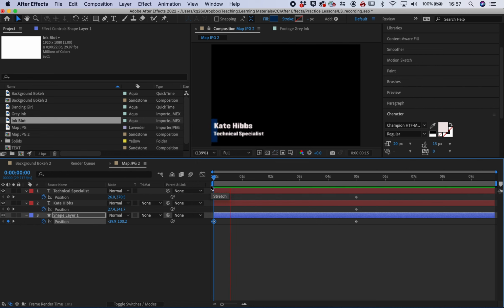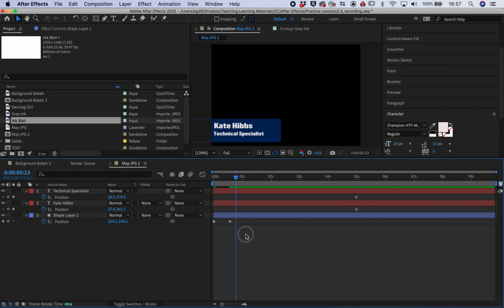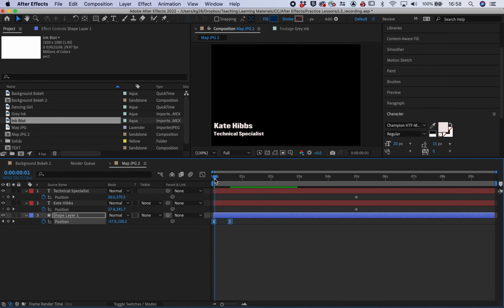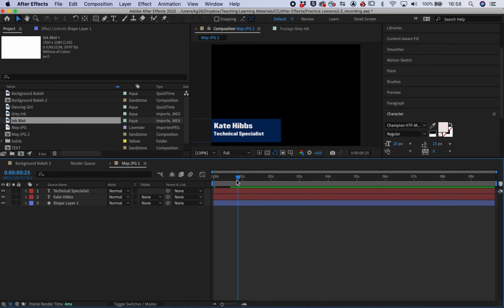So, oh, that's very slow, so let's bring this much quicker. There we go. It's still far too slow. There we go. Alright, that's fine. And then I'm going to just right click them both and keyframe assistant easy ease. There we go. So that's just a little bit nicer. Very good. Okay, and then I'll hit P to get those back.